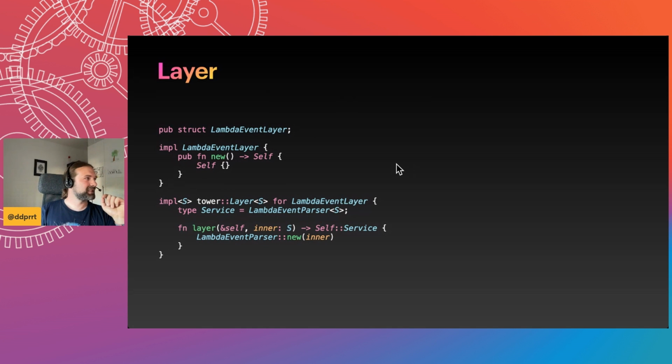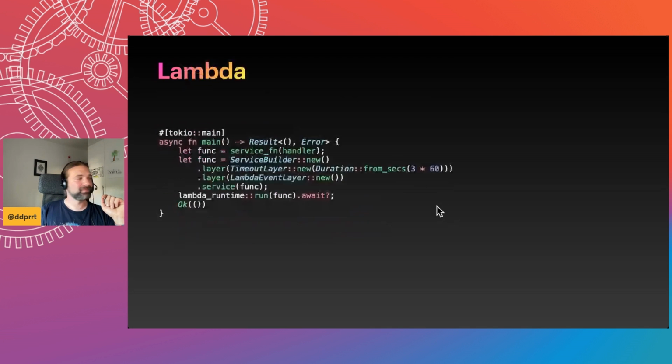Okay, how are we going to use that? This is how it's being used in Lambda. They just updated the SDK. They now provide you with a service function, which means that you can take your function and wrap it into a Tower service. So now it's compatible with Tower, with the interfaces that you defined. This is a very nice way to make every one of your functions Tower ready. Then we create a new service builder. First layer is a timeout layer. I don't want my function to run longer than 3 minutes.